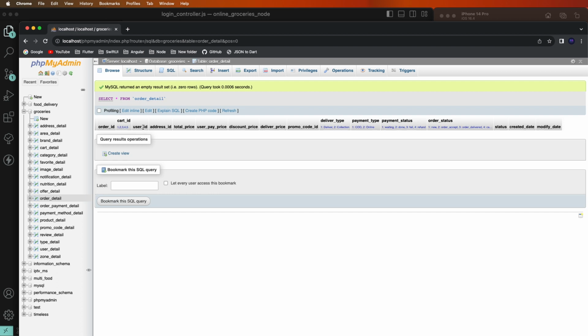One cart may have many cart items, so the cart ID is available. Then the user ID links with a specific user. The address ID says which address this order is placed for, and then total price, user payable price, discount price, delivery price. If any user applies a promo code, then we give the promo code ID. Delivery types are of two kinds: first one is delivery, second one is collection. The user can go to the store and collect their orders. Then the payment method types available are cash on delivery and online, and then payment status and order status. These fields are available inside the database.